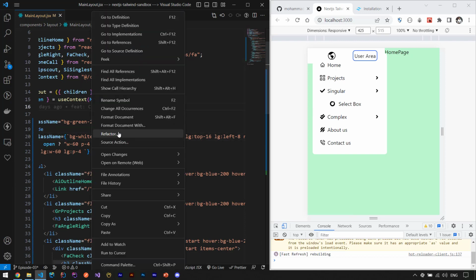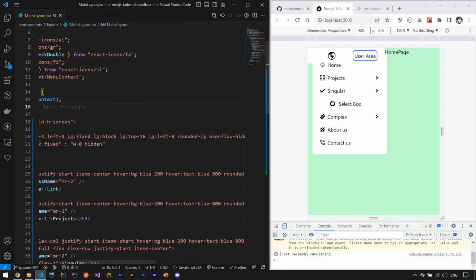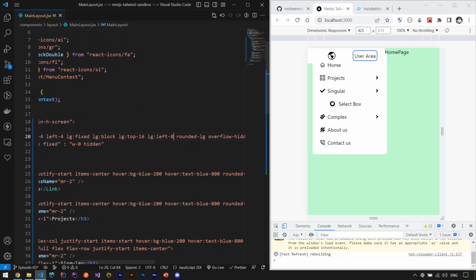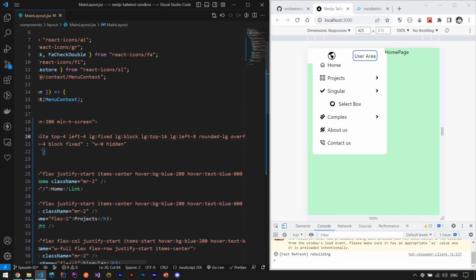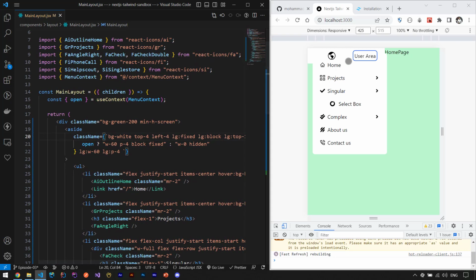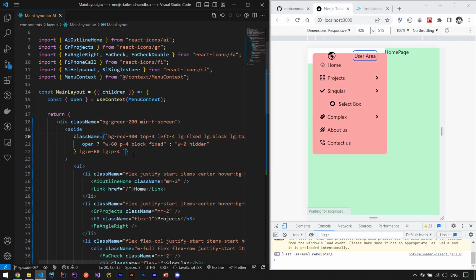Let's format document. Okay, and after left of 8 we had rounded on LG, overflow hidden, transition and duration, and these are okay, they can work for us. Its BG is white, we can change it to red 300 for test, and we can then change it to what we want. Okay, so this is it. And for now let's go to 200. You can use BG white or any color you want. You can see that this is it. So this was for the first part.